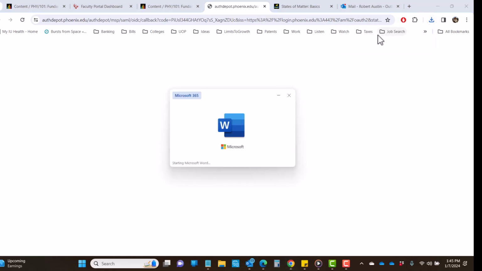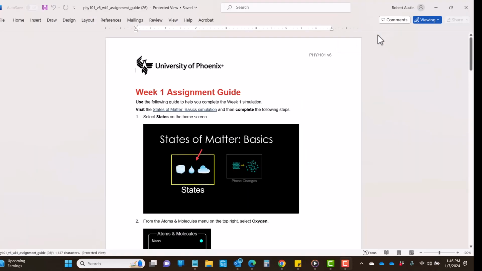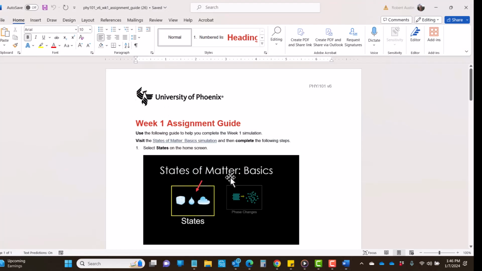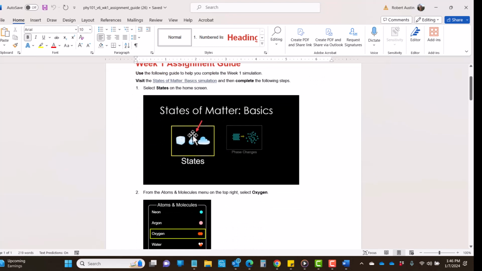You have to download it. It downloads to your downloads folder. Okay. So it's a Word document in your downloads folder. Open that up. Follow the directions carefully. Look at what it actually says. Don't just look at pictures.